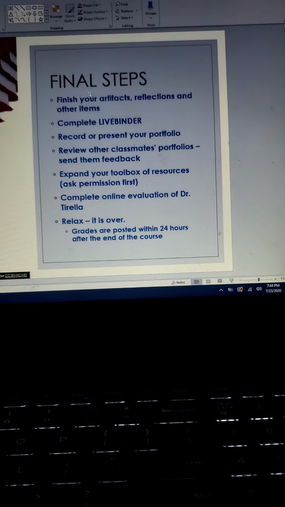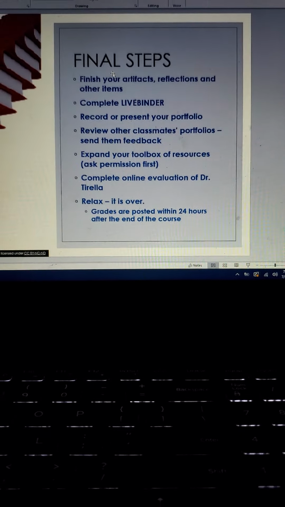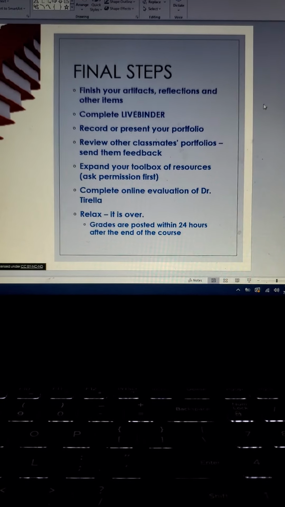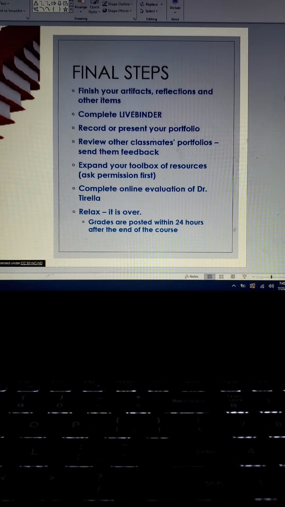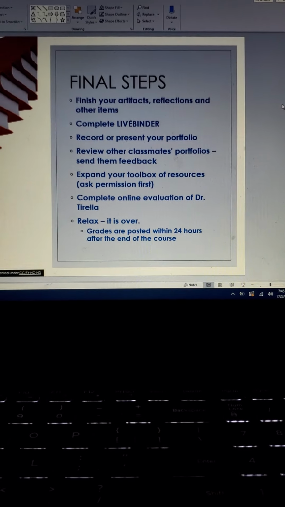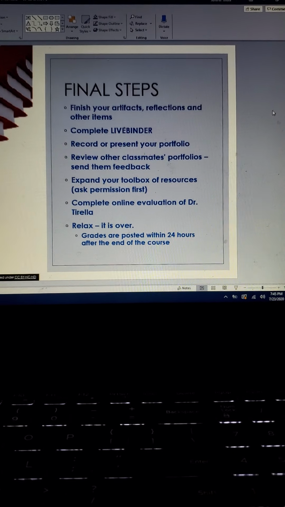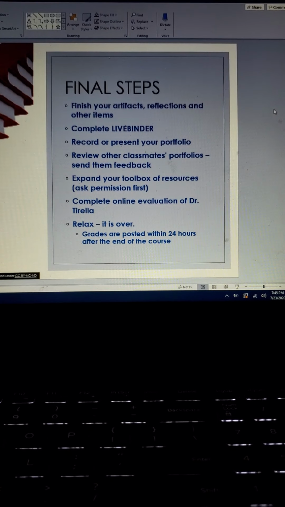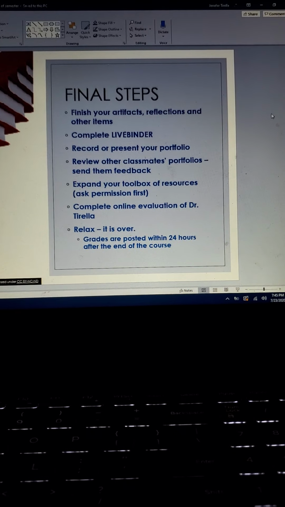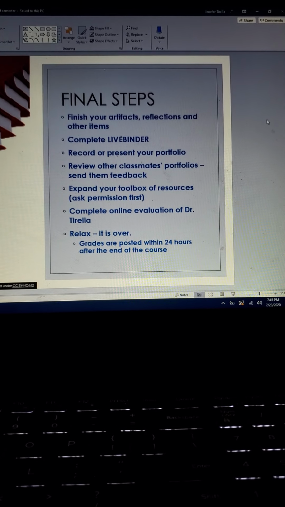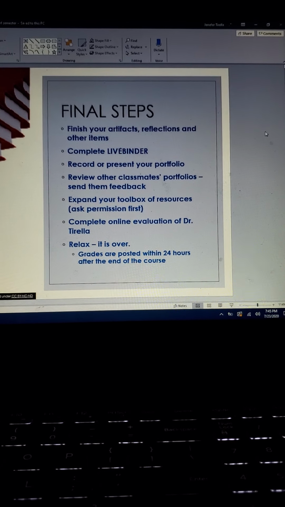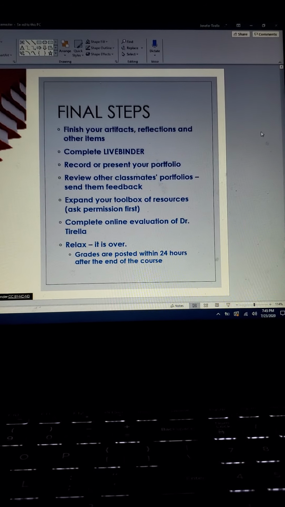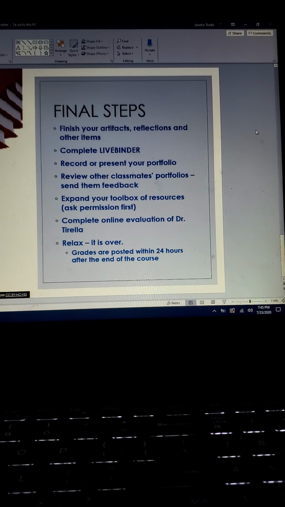So for your final steps in your class, and for some of you it's the final steps in the program, I want you to finish your artifacts, reflections, and other items. Remember, I do not grade anything. I only grade what is in the very final discussion thread. So even if you have it up there and you forget to put it in your portfolio, it's as if you didn't do it. So make sure your portfolio has all the required components.